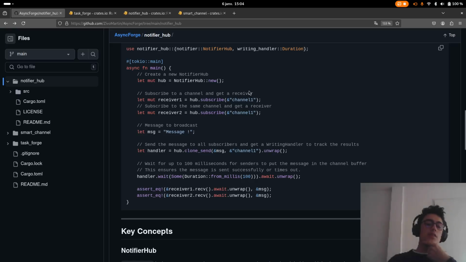So it means that there is not a fixed amount of channels. You can initialize as many channels as you want. So for example, when you're initializing the hub, there is no channel. Here, once I subscribe for the first time on channel 1, it's creating a first channel, channel 1, with 1 subscriber, receiver 1. Then I'm subscribing again, but it's a new subscriber. It returns a new receiver, and there are now 2 different subscribers.